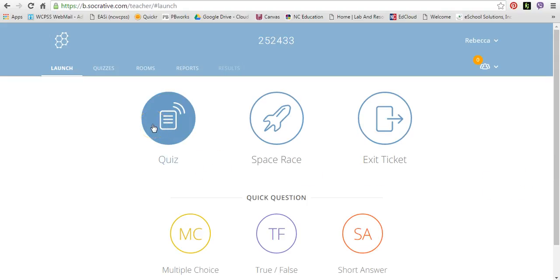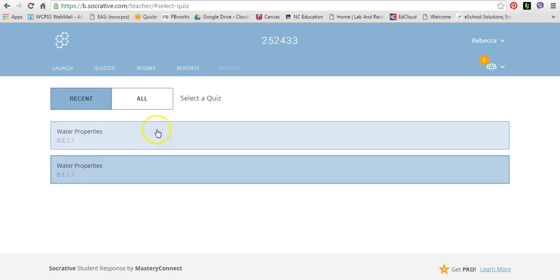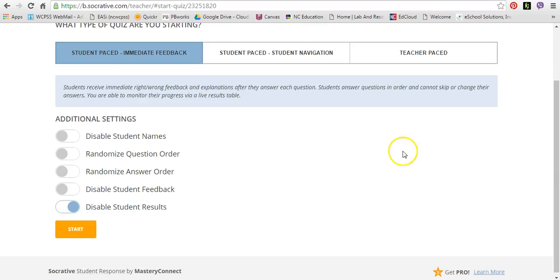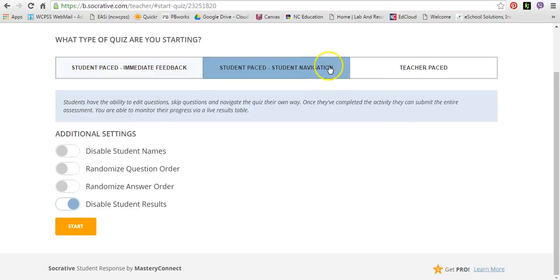When you're ready to start a quiz, you'll go to the Launch dashboard and click Quiz. It'll ask you which quiz you want to start. And you have a couple of options about what you want to do. You can do student-paced immediate feedback, which means the students are told whether they got the right or wrong answer as soon as they finish answering it, and they answer the questions in order. They cannot skip, they cannot go back to change their answers, and you're able to monitor them live.